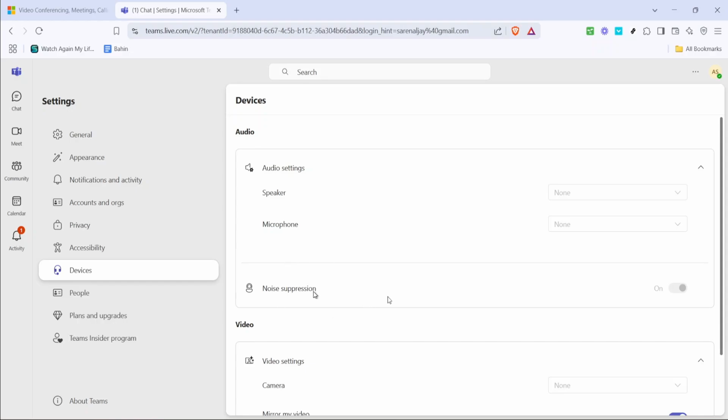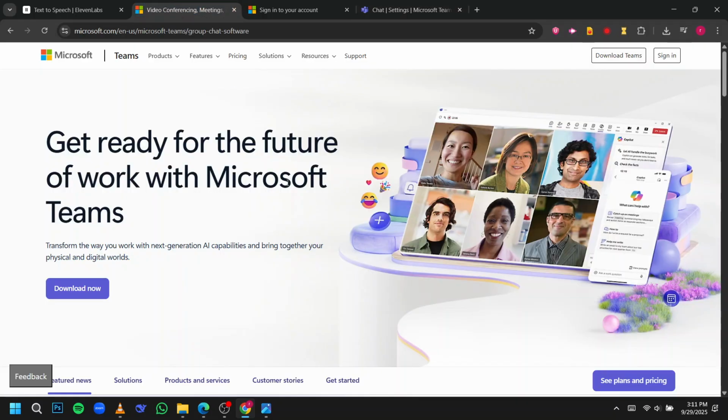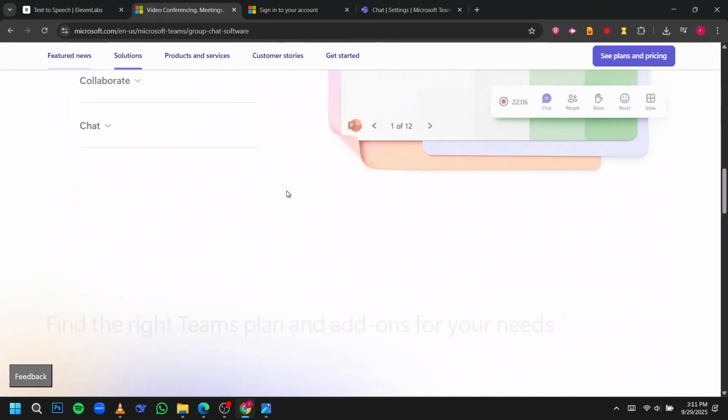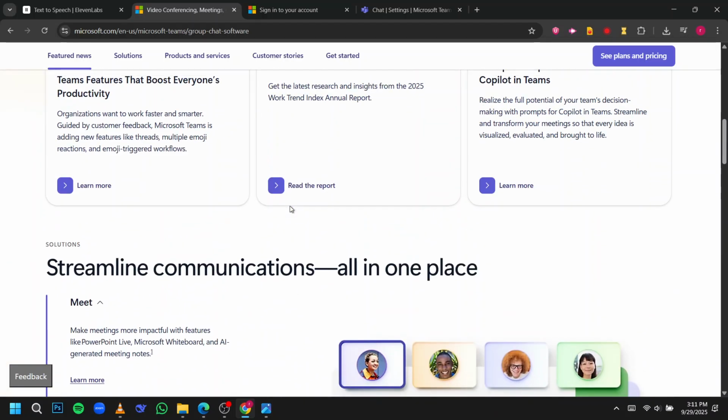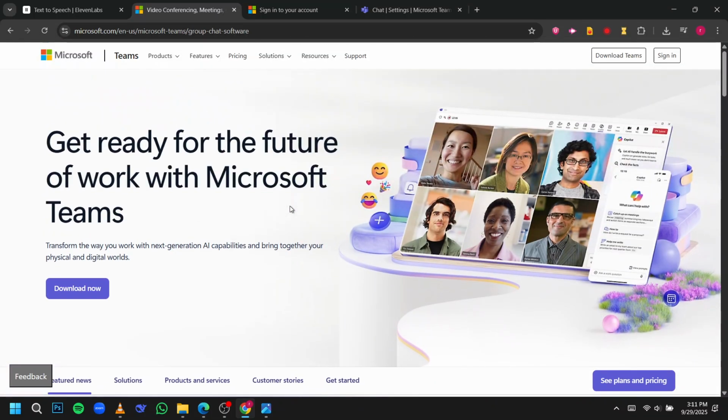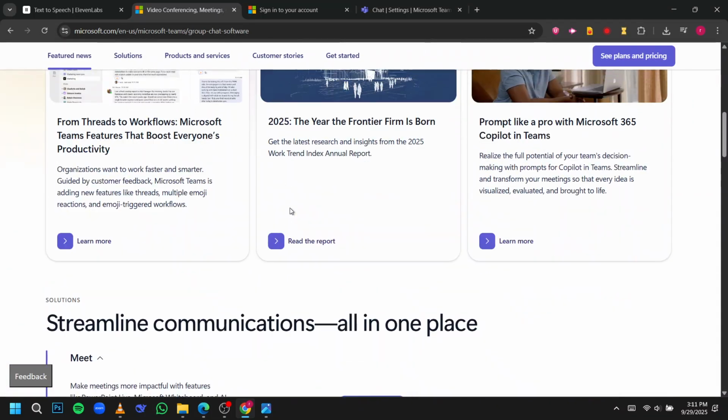Personally, I recommend starting with Auto since it adapts in real time, but don't hesitate to switch if you need stronger filtering. Once you've selected your preferred level, close the Settings panel. That's it. You've set up Teams to reduce background noise. From now on, your colleagues will hear you clearly without the distractions of your surroundings. It's a simple adjustment, but one that can make a huge difference in the quality of your communication.